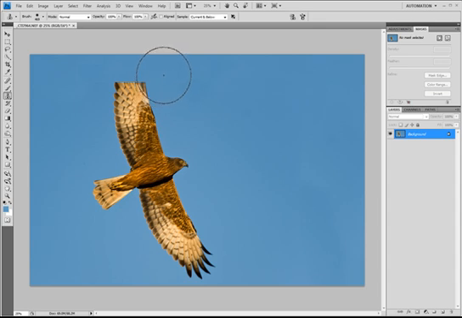So we're going to do that by using the lasso tool. Press L to grab our lasso tool, and we can see where we want to go across these primaries here and copy from there up. So with the lasso tool, we're going to draw just a random circle, doesn't have to be too precise, around the wing that we want to keep.